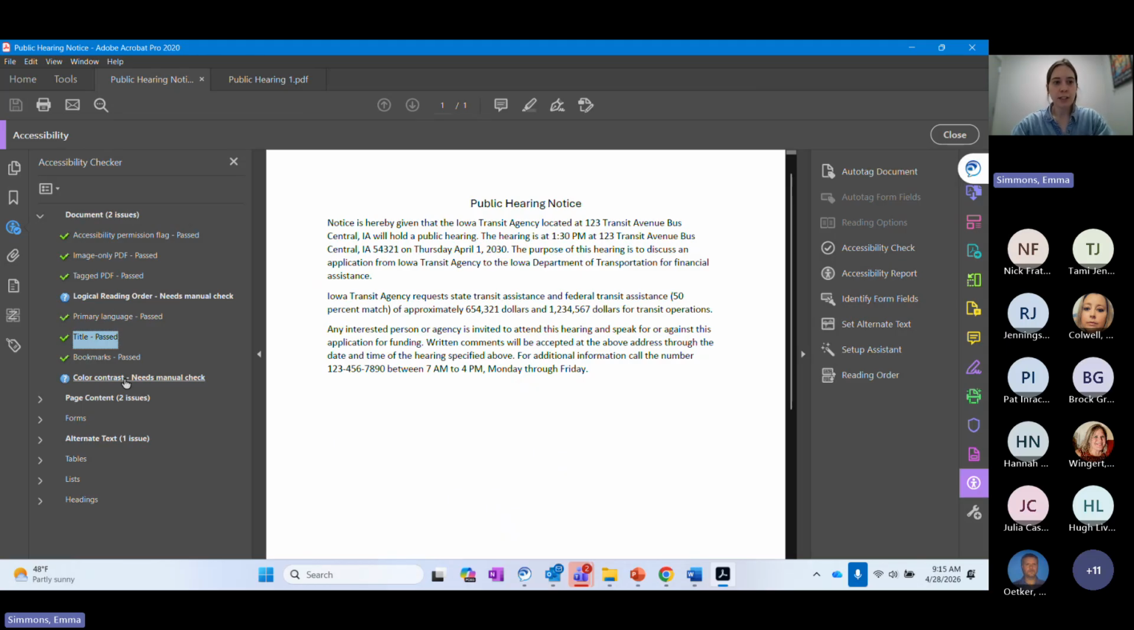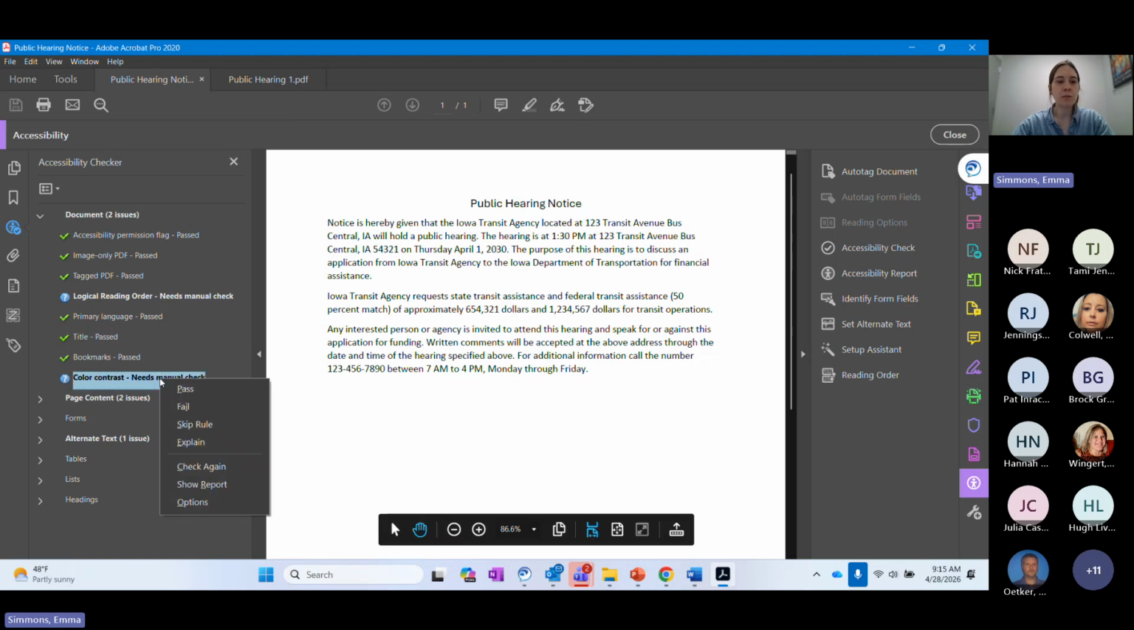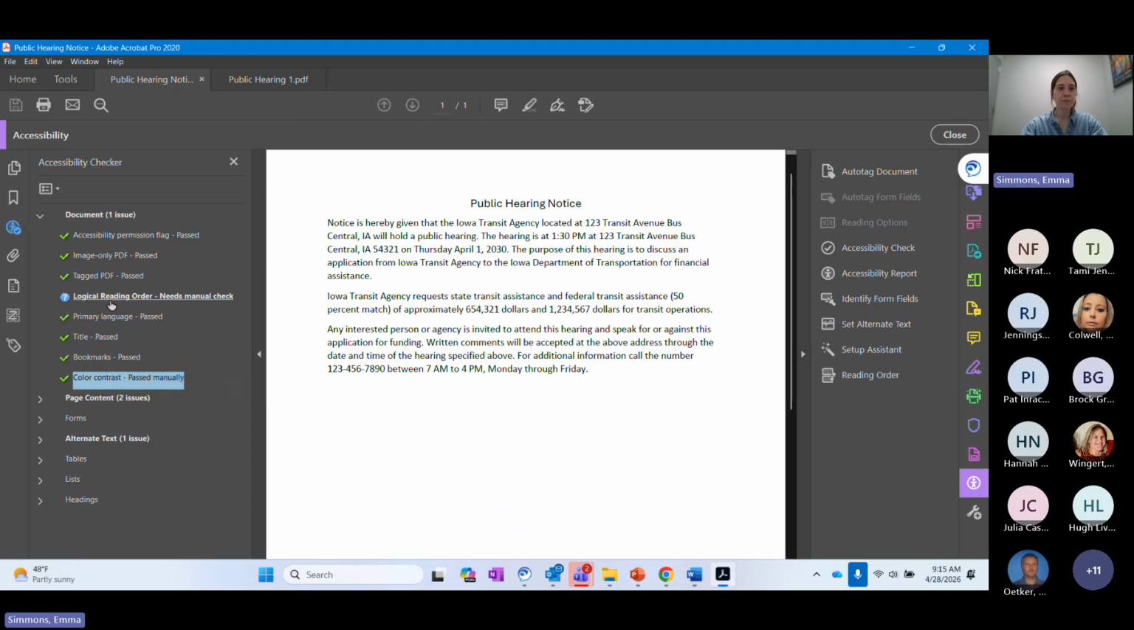So for the color contrast, we're good with the color contrast in this document, but this would be something where you would use color contrast checkers just to make sure that it's readable. So you can manually pass this. So that's what I'm going to do here.